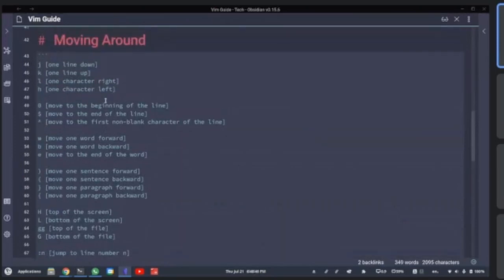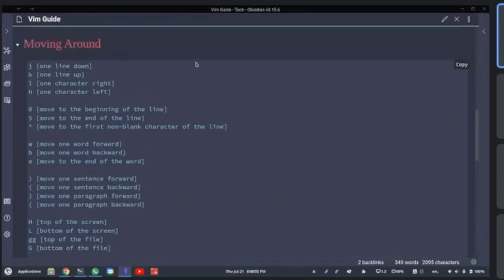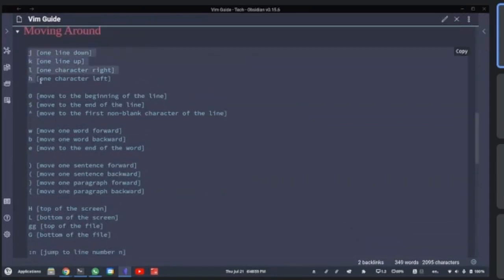Using the keyboard. So if you can see in this markdown file I have, H, J, K and L along with the normal arrow keys. H, J, K and L are the most important keys to move around. So J moves you one line down, K moves you one line up, L moves you to the right, and H moves you to the left.